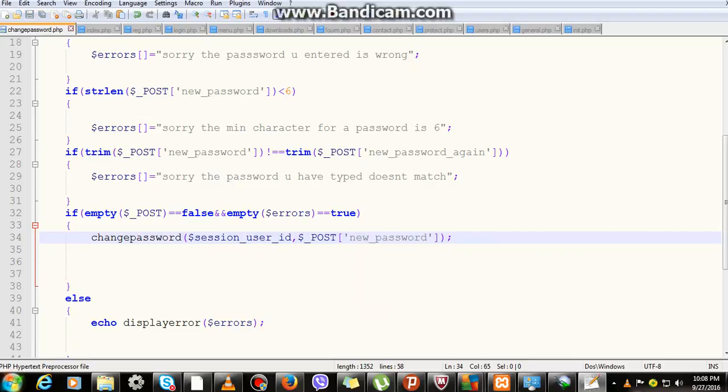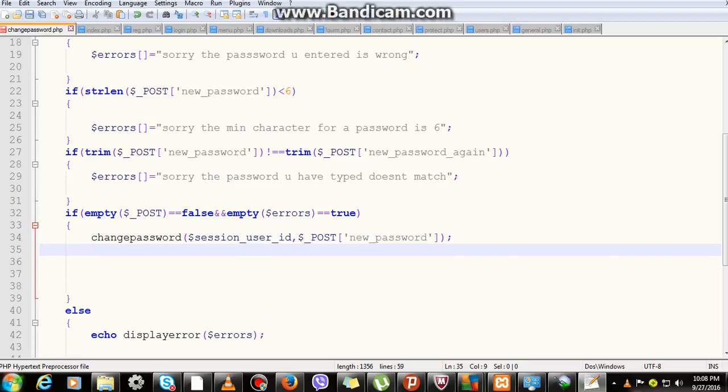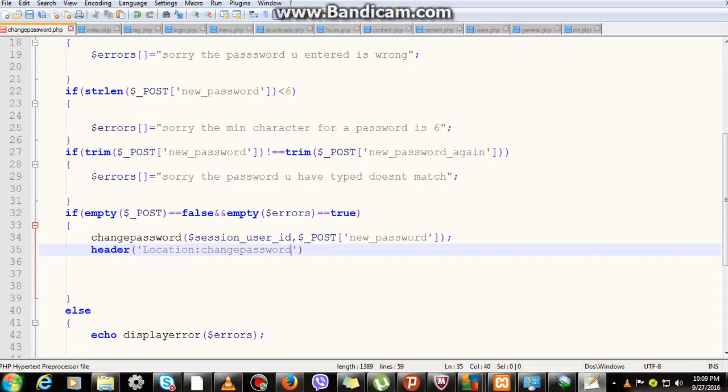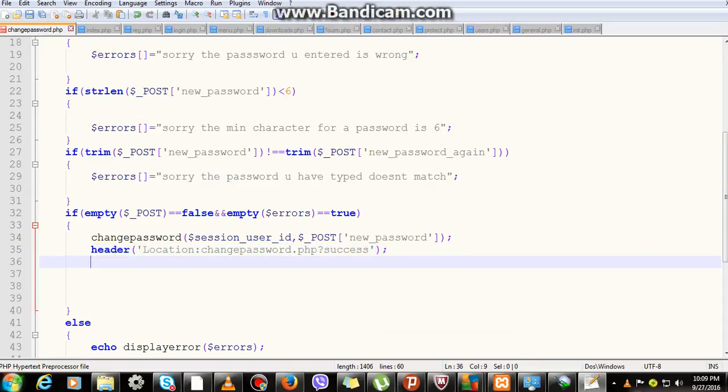Then what I will do, after this is set, I want to redirect the user to another page. The page is going to be the change password page itself, but I'm going to pass a GET parameter there. And if this GET parameter is set, I'm going to say that your password is successfully set or something like that. So I'm going to use change password.php and pass success here, which is GET.